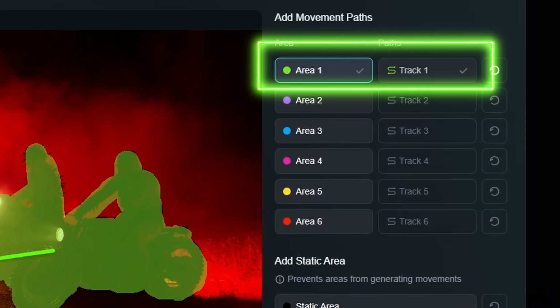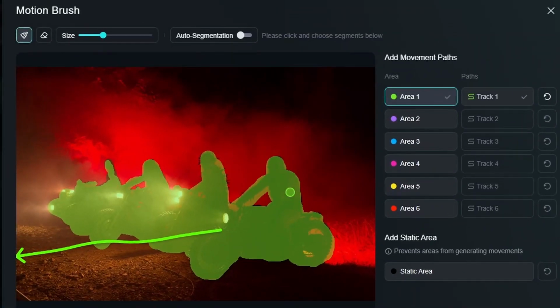So what I did is I took area 1 with the green brush and covered all 4 bikers and their bikes. Then I clicked on track 1 for the path and drew one singular path going in the general direction that I wanted them to go in.